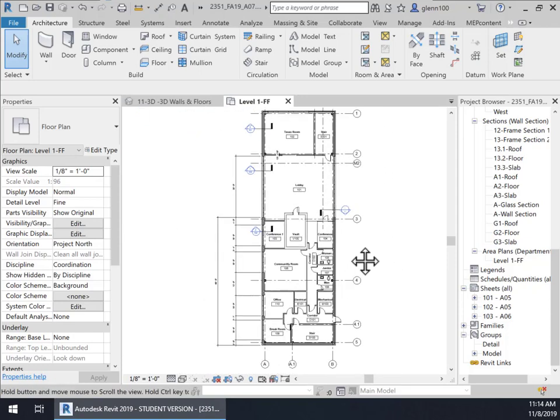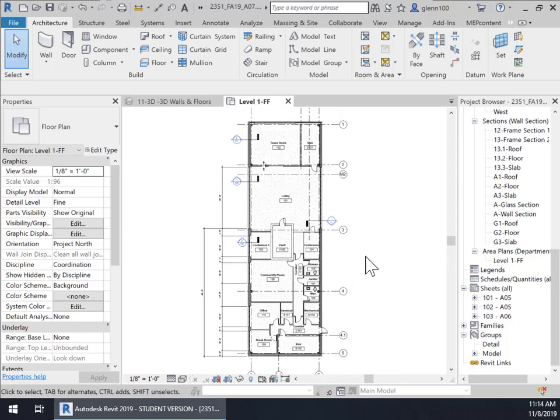And so next what we're going to do is put windows and doors. I'm going to change this curtain wall. So that's the next video is going to be changing this curtain wall.